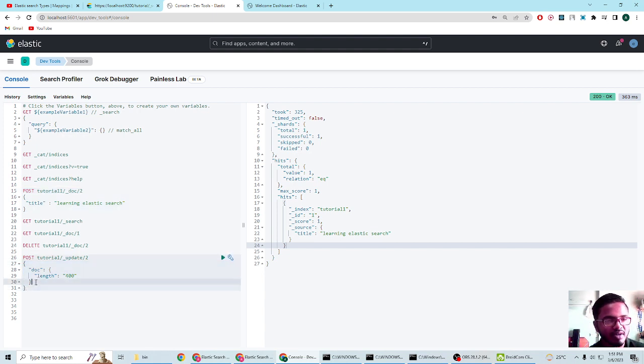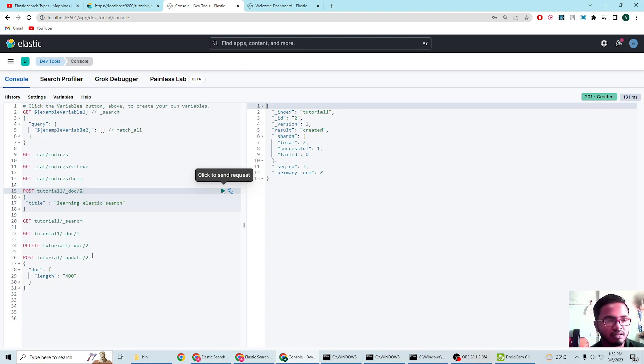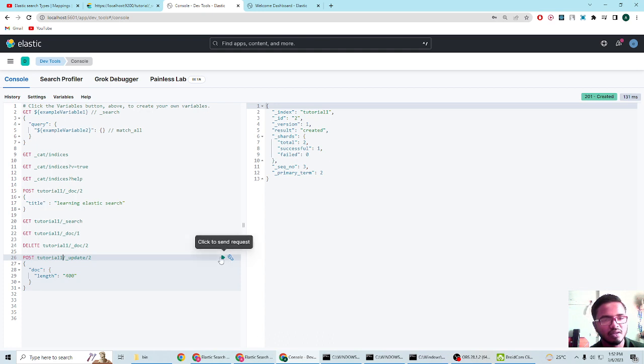And in docs, we can specify length too. So let's say I just created another document within the index with the ID 2. Okay, it is able to run. Now POST tutorial1 update 2. Now what I say is, into the document whose ID is 2, you just need to append this length: 400. Now let me run this again.